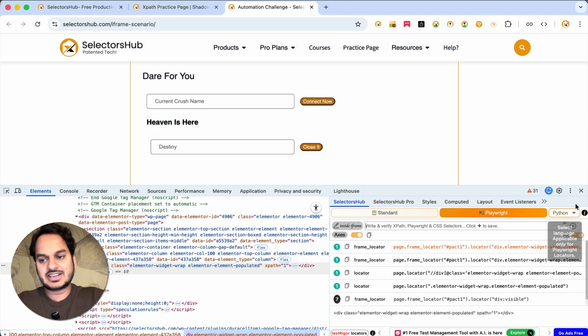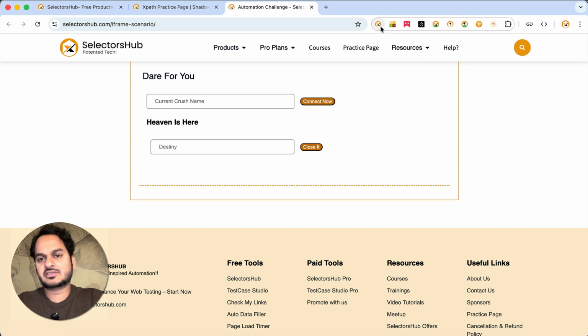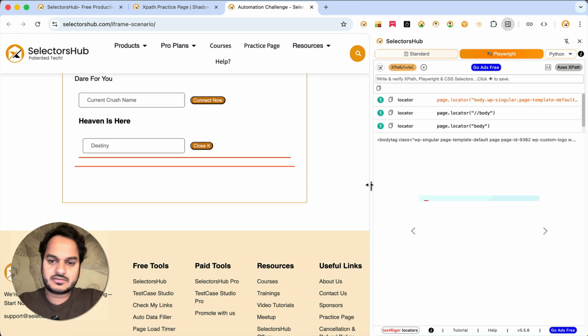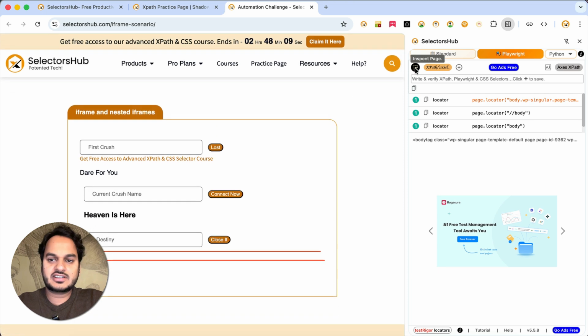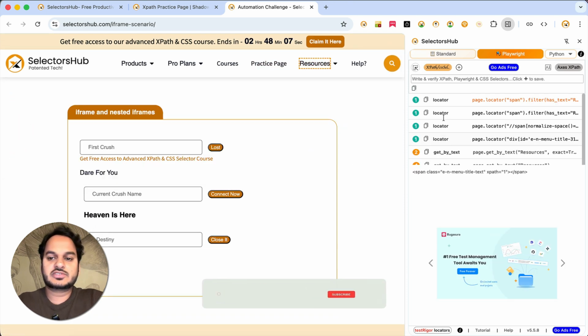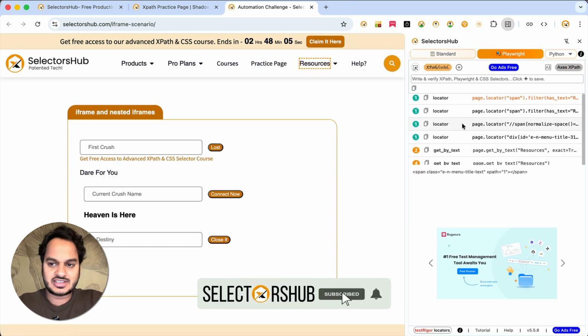If you don't want to open SelectorsHub here in DevTools, simply click on the SelectorsHub logo. It will open here, very smooth, very easy. And now you use the SelectorsHub inspector here to inspect any element and you see that you are able to generate the locator.